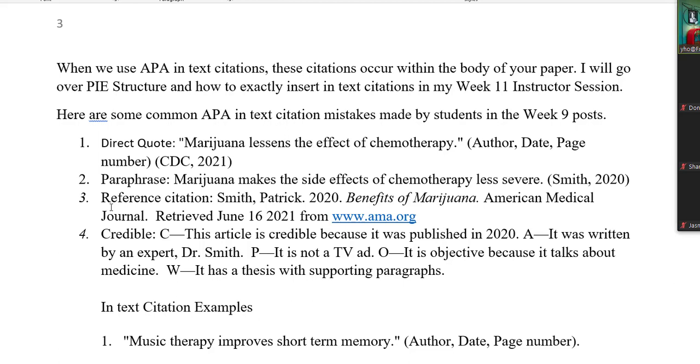Then your reference citation will go at the end of your paper, and you're going to have the author last name, the date, article name, journal name, date you retrieved, website, and web address. Then you're going to answer the question, why is this article credible, in your worksheet? And then you're going to say this article is credible because C for currency, we're doing CRAAP, so C is for currency. This article is credible because it was published in 2020, in other words, within the last 10 years. A, author, it was written by an expert, Dr. Smith. P, purpose, it's not a TV ad, it's for education.